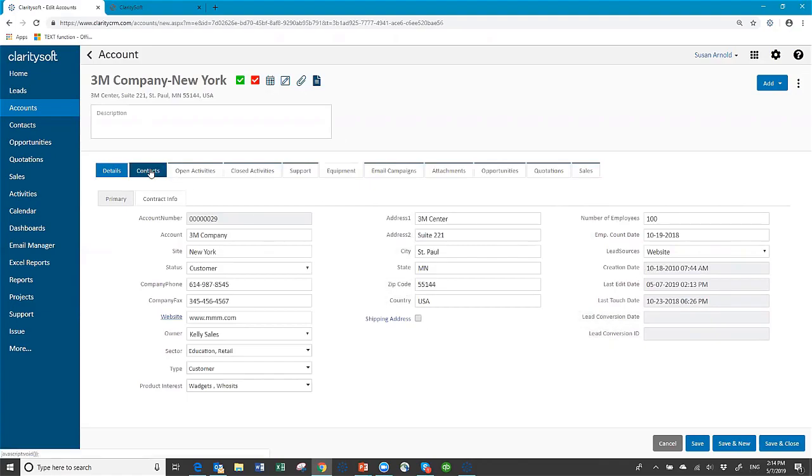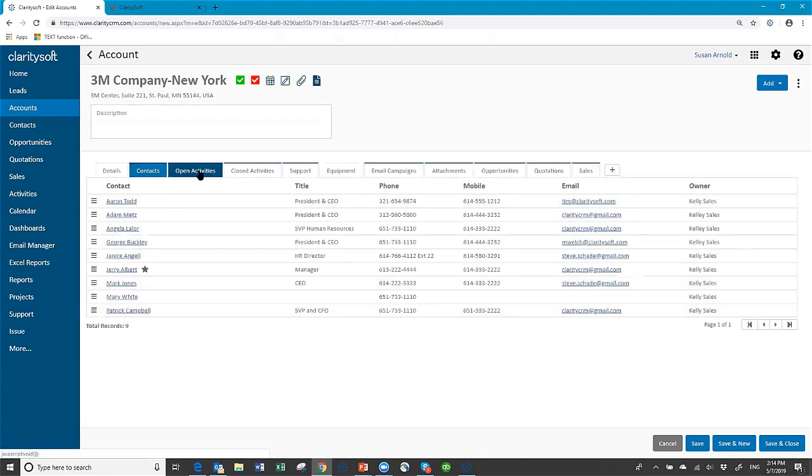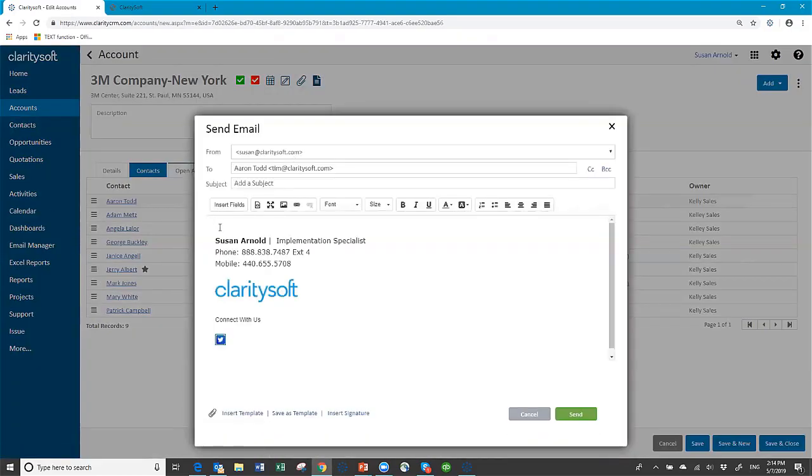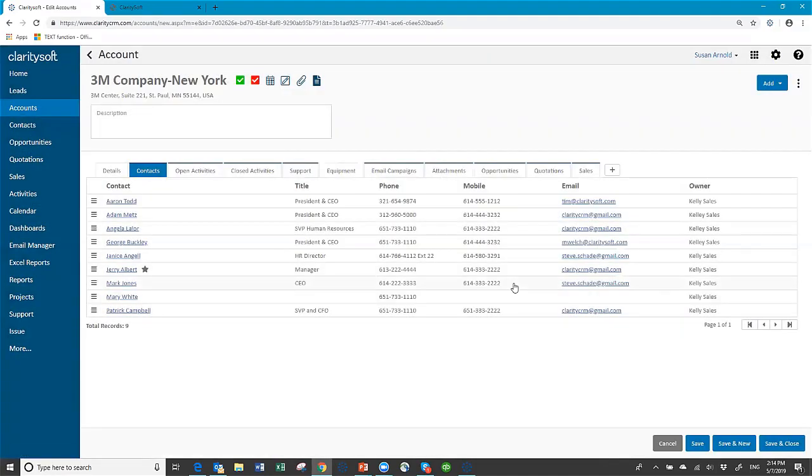So if I go, like I said, contacts tab, I see my contacts. I can open a contact record from here. But right here, I can see the title, the phone number, the cell phone, the email, and who the owner is. So if I wanted to email someone, I could click on the email address right here, and it would open an email form right within Claritysoft. I can type the email and send it directly from within here. This will go out through your Outlook or your Gmail, depending on what you're using, but it goes out through your current email program. So that's part of that.